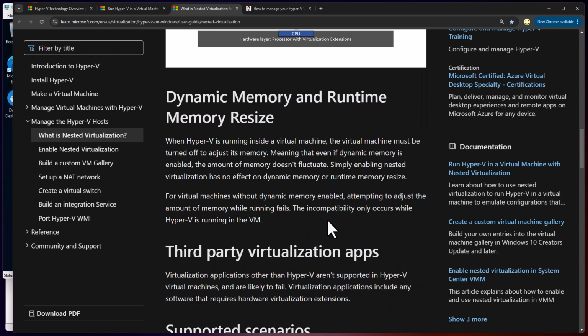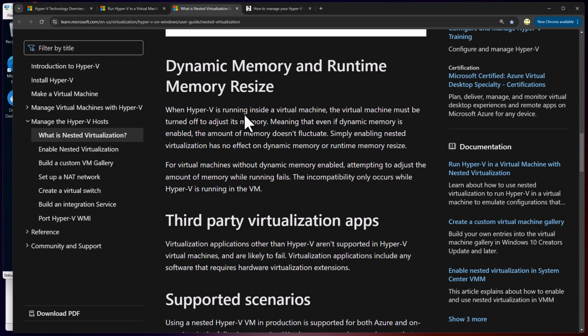Let's see what else it says here. When Hyper-V is running inside a virtual machine, the virtual machine must be turned off to adjust its memory, meaning that even if dynamic memory is enabled, the amount of memory doesn't fluctuate. Simply enabling nested virtualization has no effect on dynamic memory or runtime memory resize.